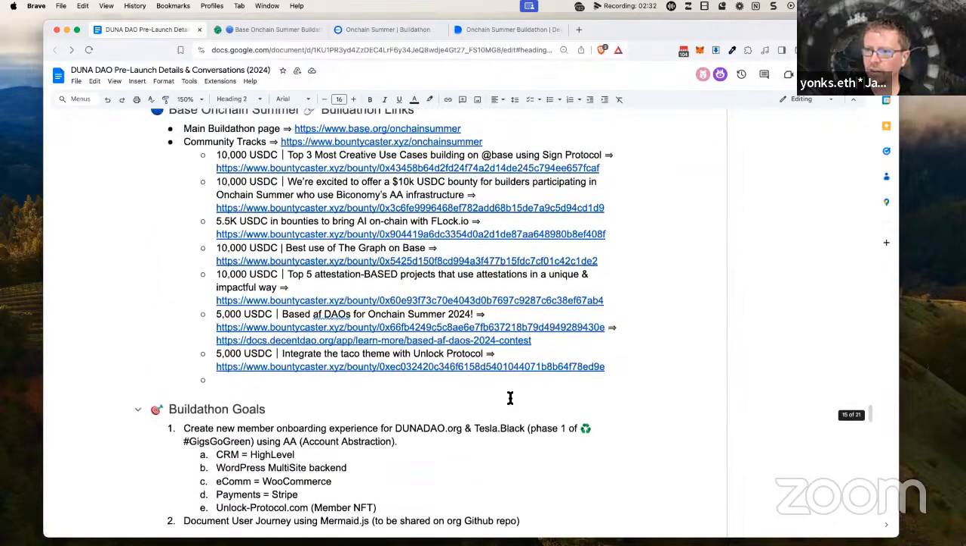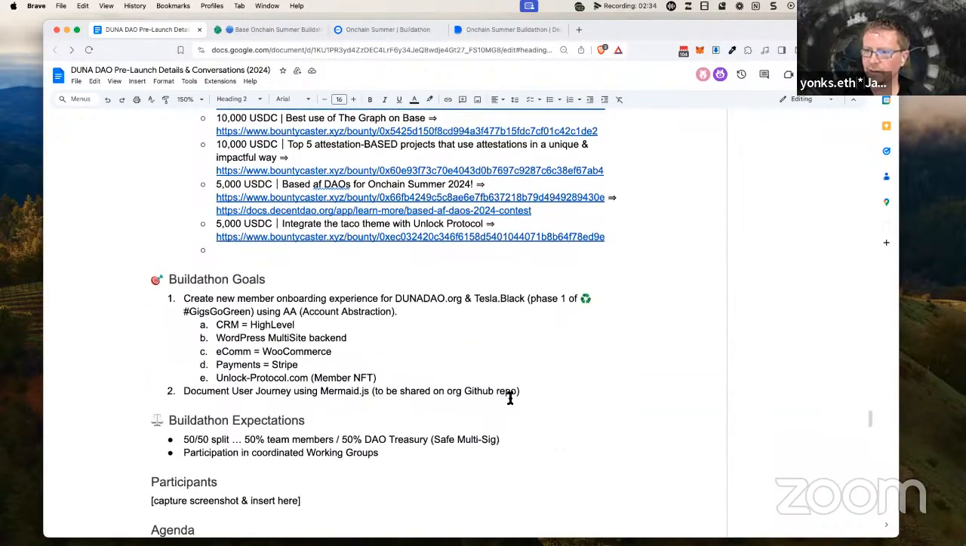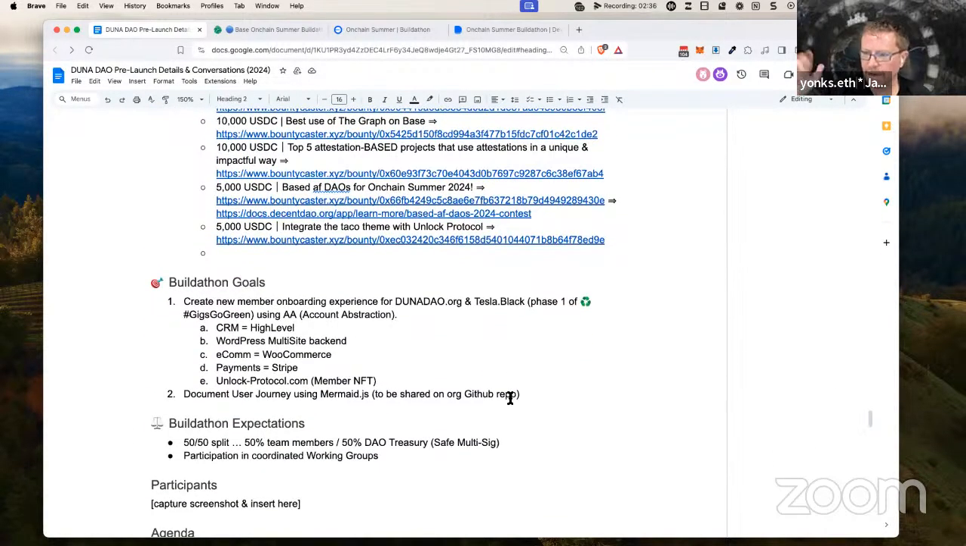One of the things I want to talk about is the goals. I've only got two items here, and there's probably a lot of meat behind them. Basically, we want to create an account abstracted onboarding experience for DUNADAO. What do I mean by that? It alleviates a new user having to write down a 12 or 24 word seed phrase, and abstracts that away.